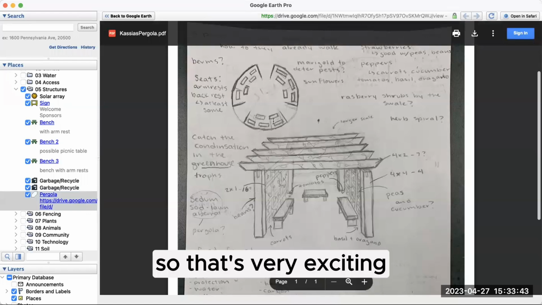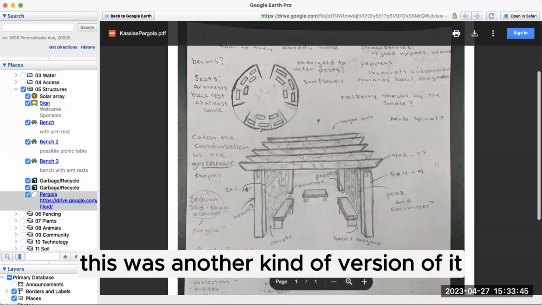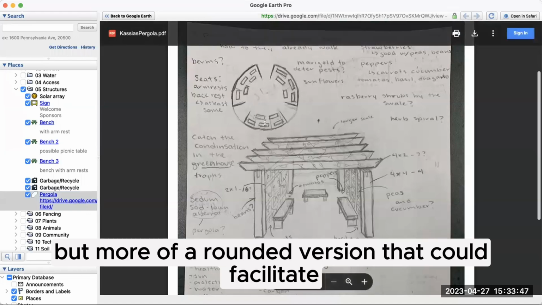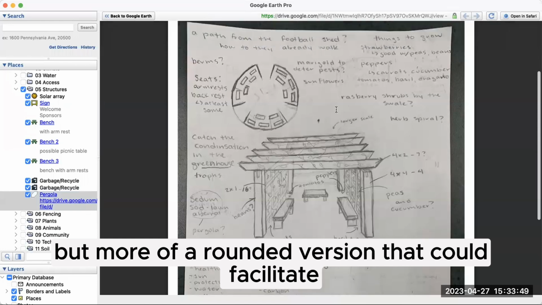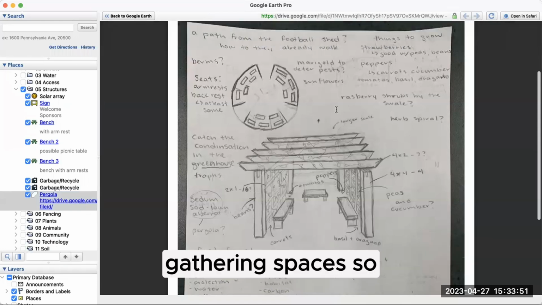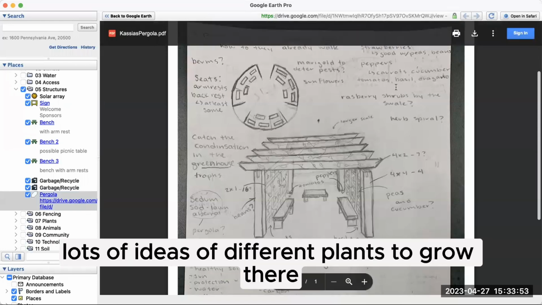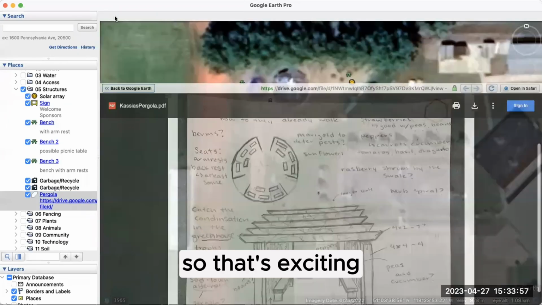So that's very exciting. This was another kind of version of it, a bit more of a rounded version that could facilitate gathering spaces. So lots of ideas of different plants to grow there as well. So that's exciting.